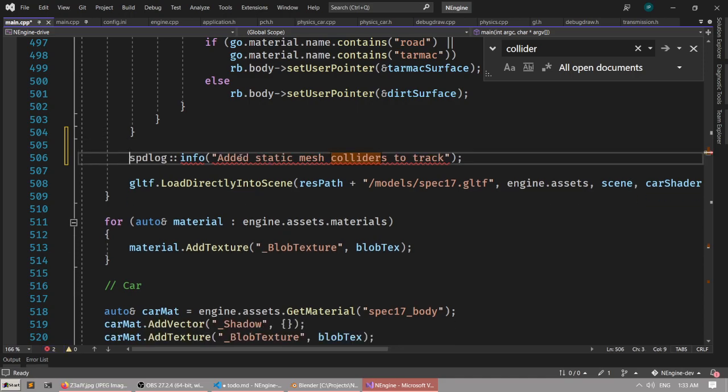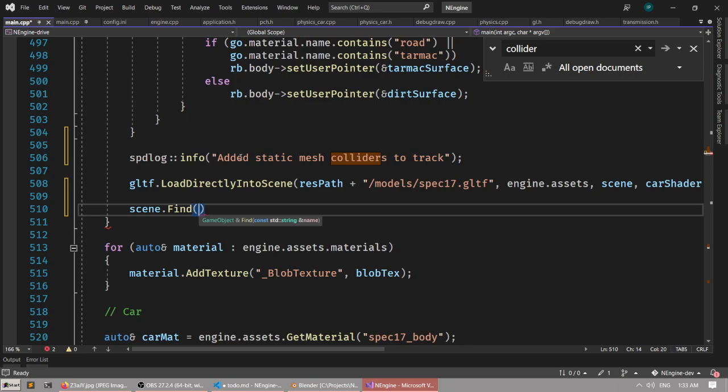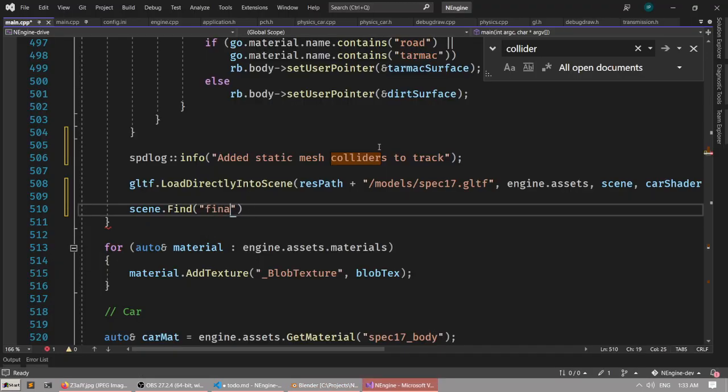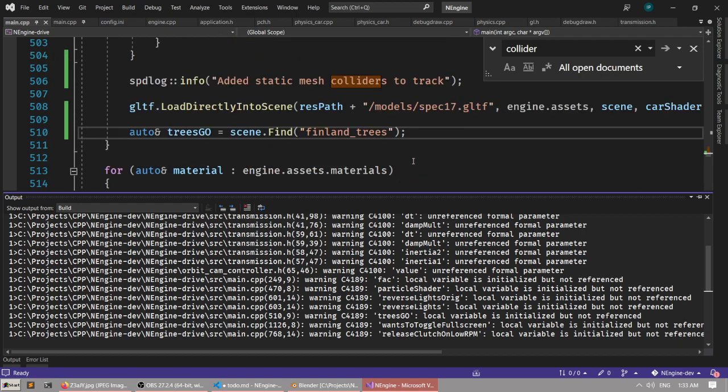Alright, I need to load it in the scene first. So scene, find an object with the name of Finland trees. Let's see if this actually works. It might be called Finland Tree 0.